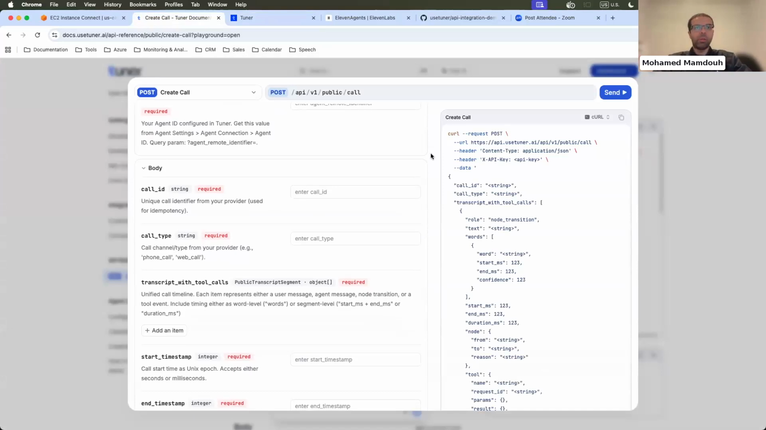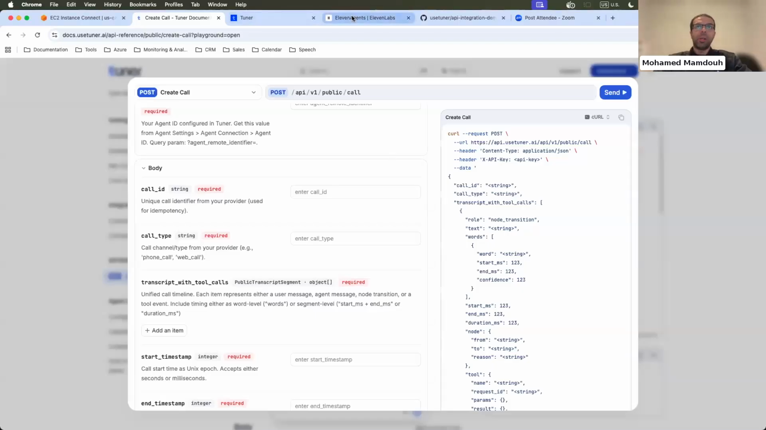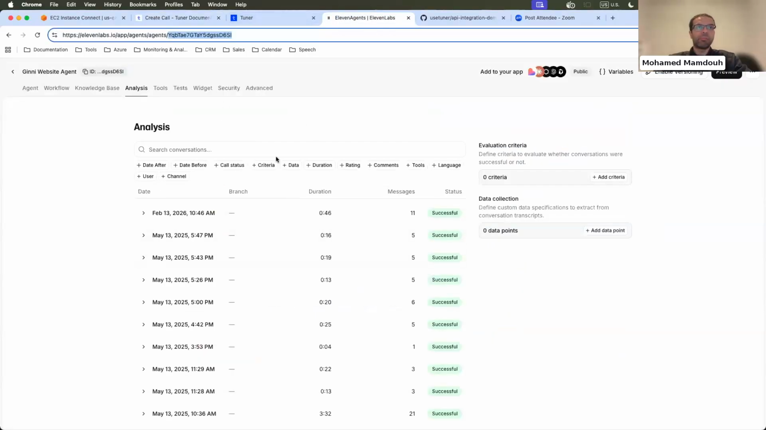And I want to show you a quick example for synchronizing data from an agent which I have built on 11 Labs. So I have this dummy agent on 11 Labs, and I want to be able to leverage the Tuner capabilities on top of this agent.